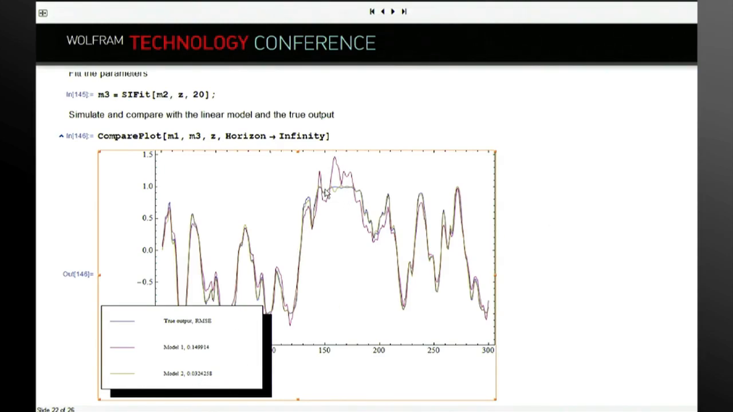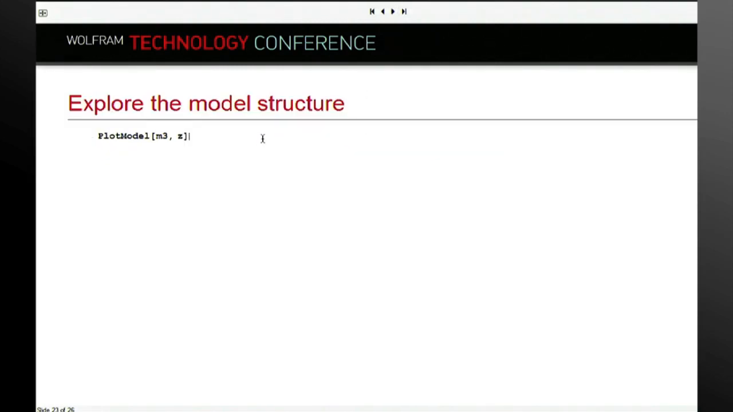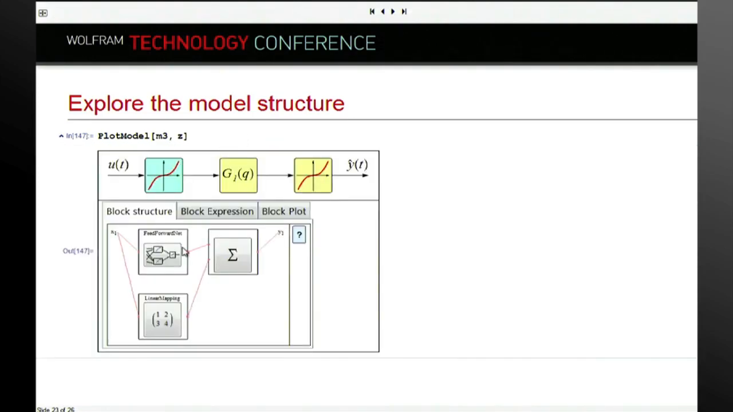Maybe you see it. The nonlinear model is close to the true data here, compared to the linear one, which is oscillating. So the fit is 10 times better than the linear one. So what kind of model is this? Let's take this plot model command. Now, since this is a well-defined nonlinear structure, we got the block structure here, and the first picture is actually what kind of model we have. We have a static nonlinearity, which we have estimated. I suggested a small neural network here. We have a linear part, dynamics here, and we have a static nonlinearity here too.